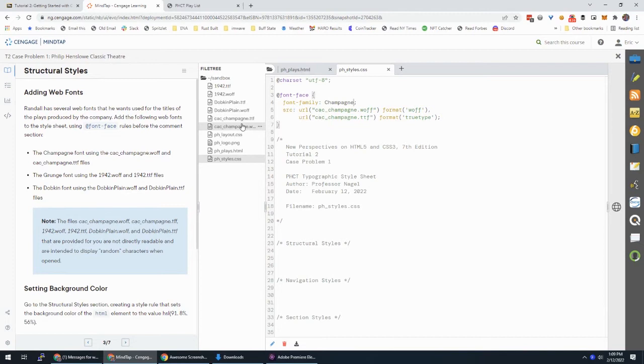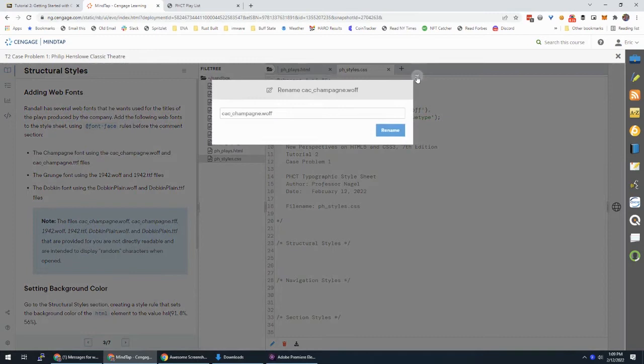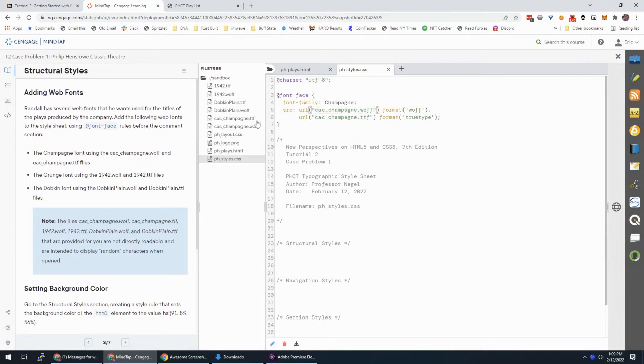Okay. Can we do anything with this? I guess if we wanted to, we could rename it. So copy paste and then paste again there. So just make sure we got the spelling right. Those are the files that are sitting in that same directory as our ph styles.css.